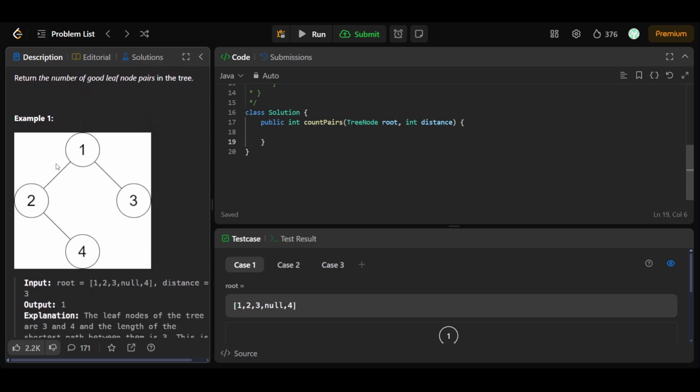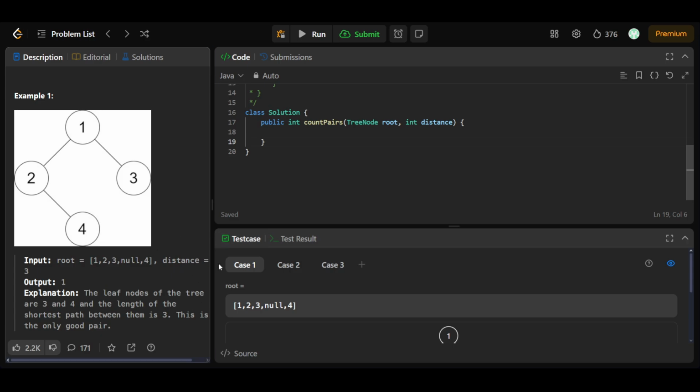For example, we are having this particular tree 1, 2, and the leaf nodes are 4 and 3, and the maximum distance allowed is 3, so just one path is possible. It's obvious that only one path is possible because we'll go from this leaf node to this leaf node by 3 distance, so my output comes out to be 1.